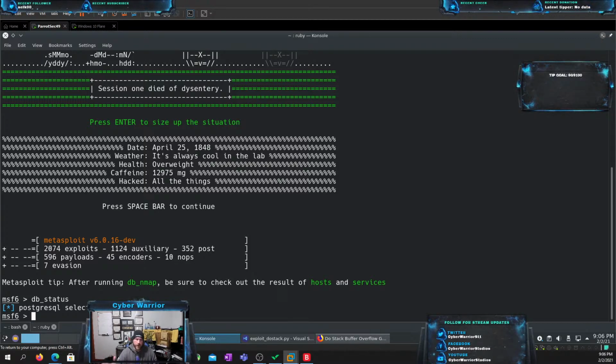But databases are important, especially as a pen tester. It helps you keep your information isolated into different environments and different places and workspaces and things like that so that you don't have contamination of data. So if you're working on Try Hack Me and Hack the Box and whatever else, you can have different workspaces for each.